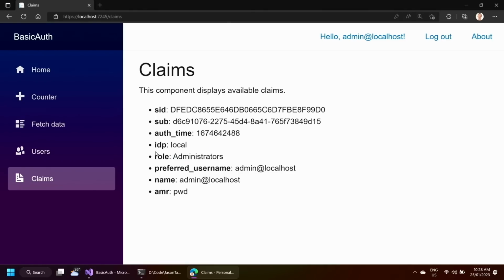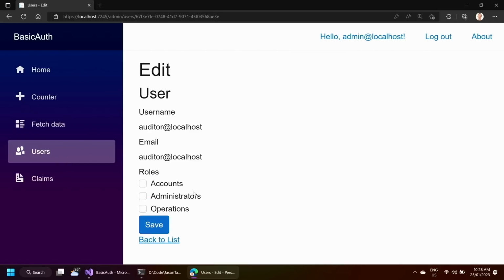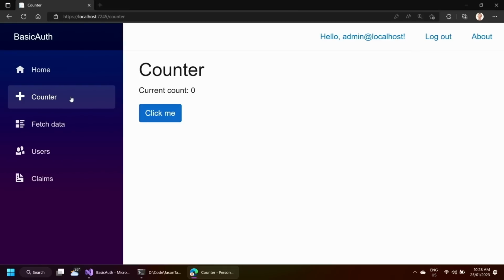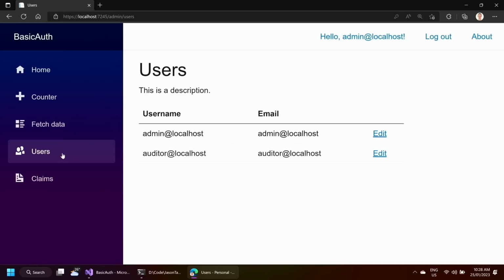Blazor WebAssembly. What I would like to do is to create a new auditor role so that I can allow the auditor user access to certain things within this application. I'd like them to be able to use the counter, fetch data, and view a list of users. So let's see what code changes we'll need to make to do that.